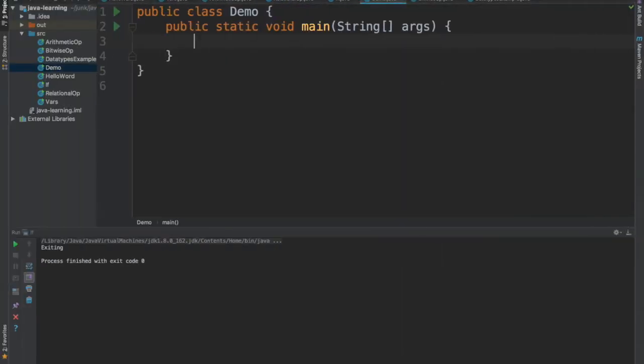So, if is used when you want to execute a block of statements when a specific condition is true. Example, if we want to check a number is divisible by 3, we can use if. So, let's code it up.